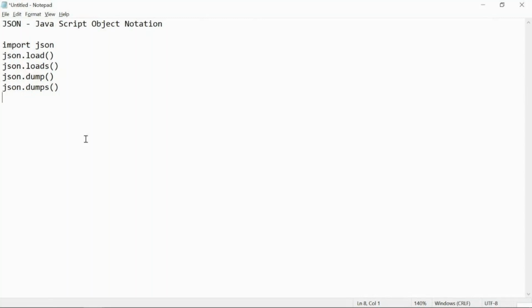Similarly, json.dump is used to write the JSON data to a file, and json.dumps is used to convert a Python object, maybe a dictionary, to a JSON string. Whenever it is needed to convert a Python object, like a dictionary, to a JSON string, we can use json.dumps.